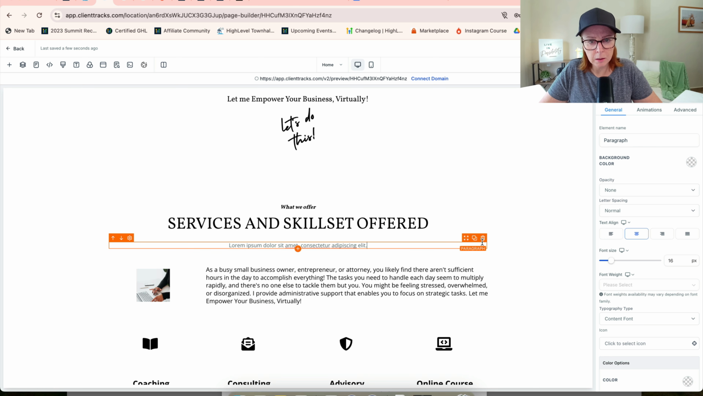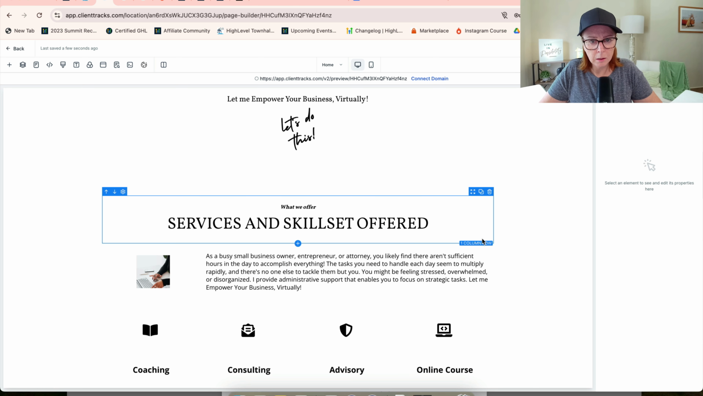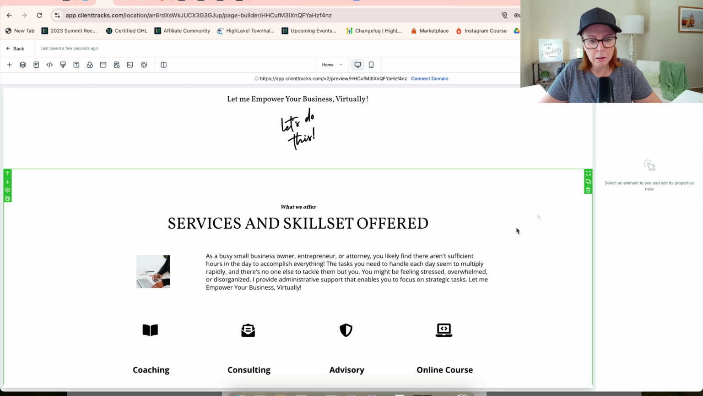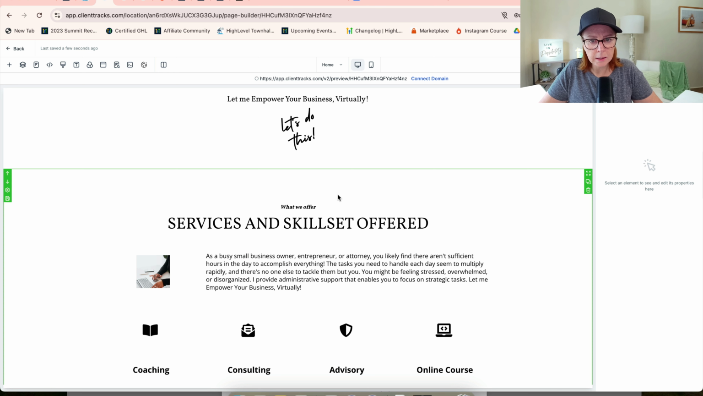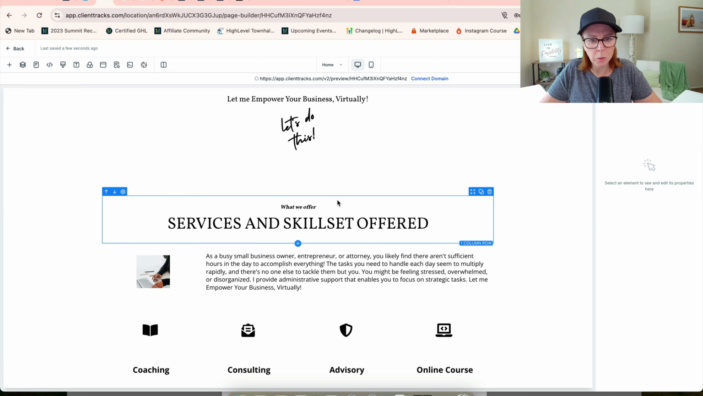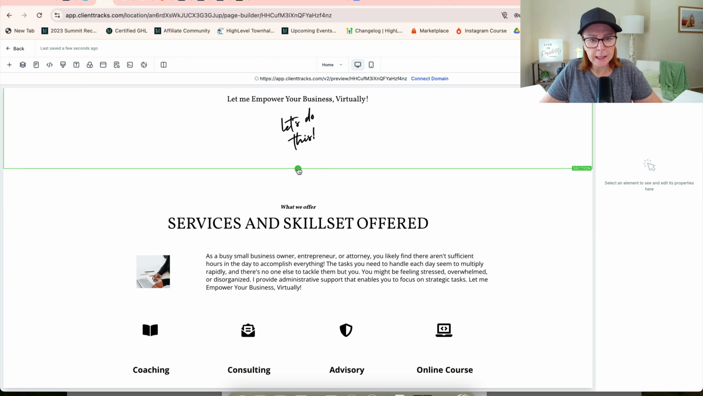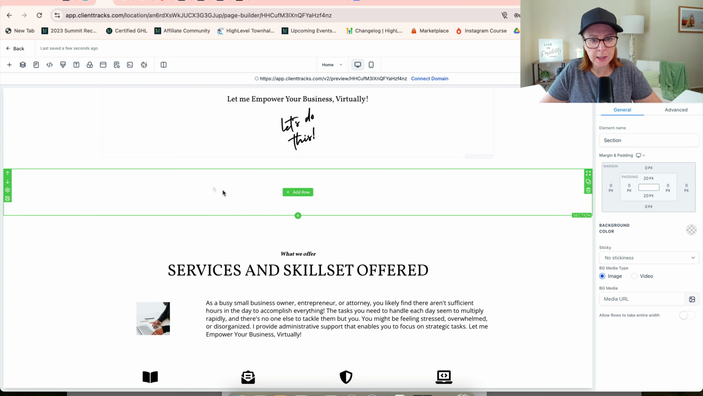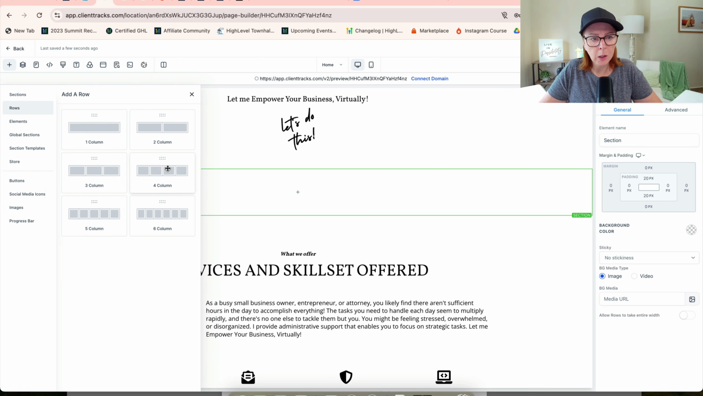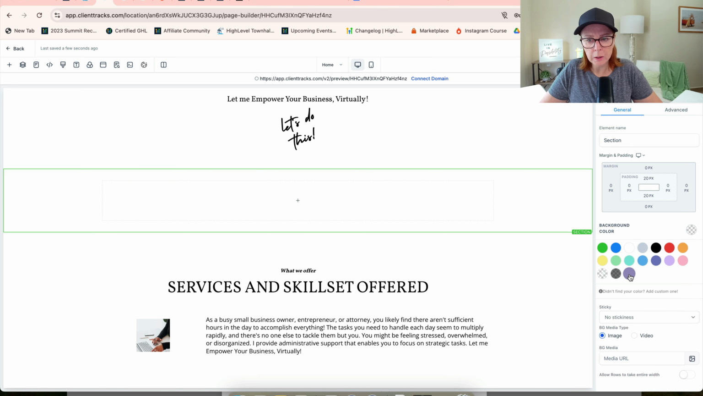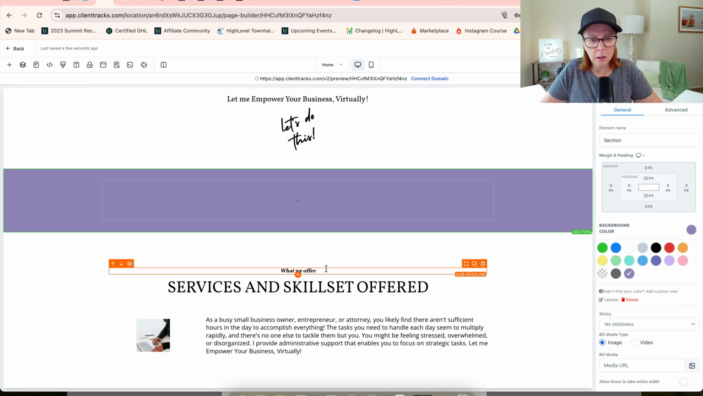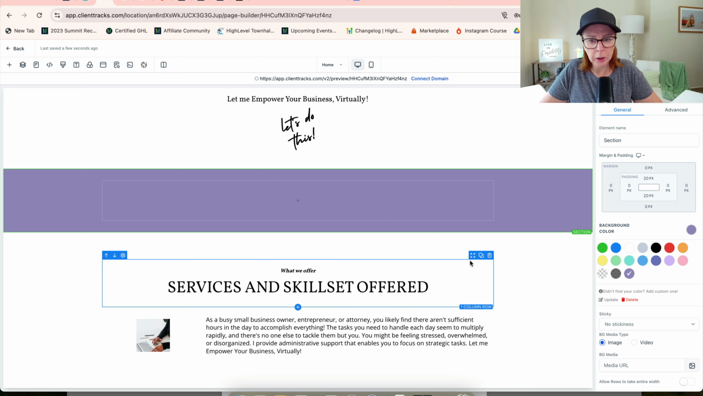Maybe get rid of this one. And we might, let's look at the background. See, she's got it in purple, right? So to do that, this needs to be in its own section versus being in a row. So what I'm going to do is add in another section just to show that that's another reason why we turn these into separate sections so that we can then change the background color.